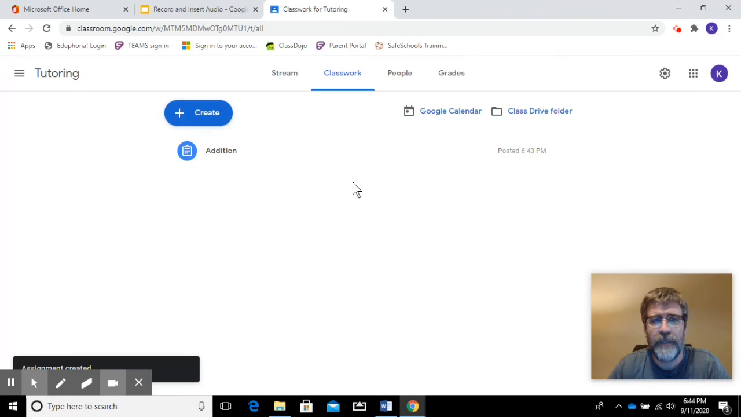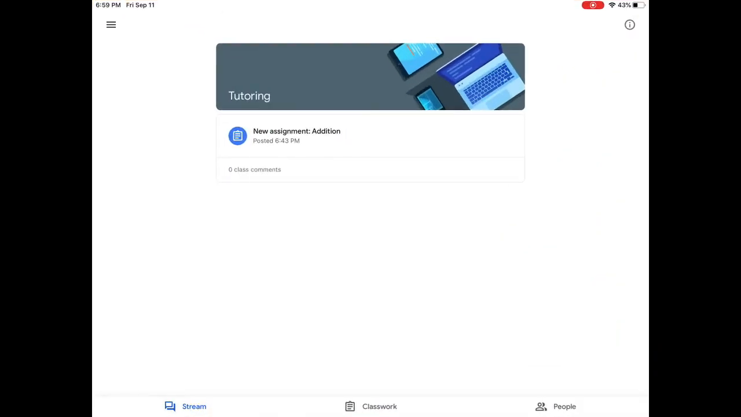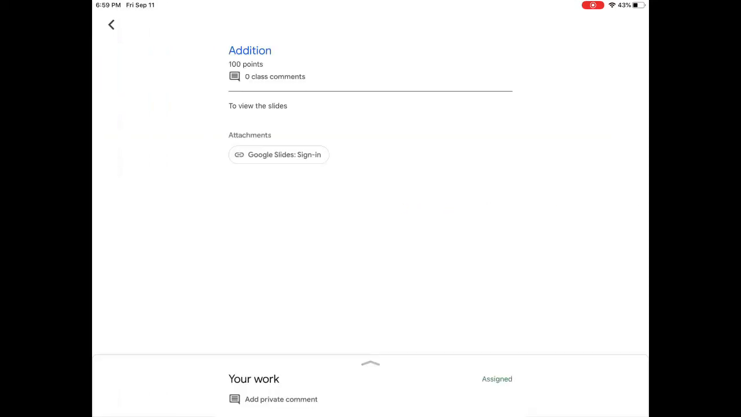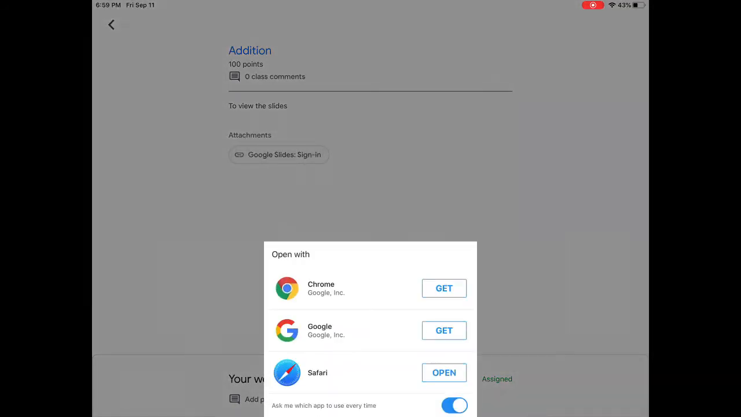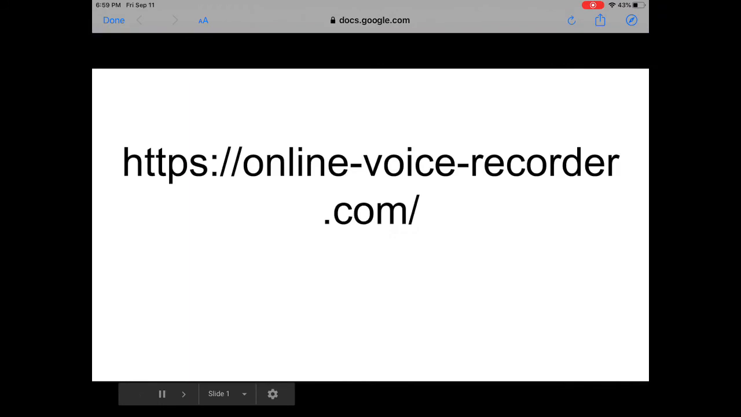Now we'll take a look at the student view. Okay, from the student view, they're going to go into Google Classroom, and they're going to be in their tutoring class, and they have the new assignment, which we named Addition. They're going to click on it. They'll see that there's an attachment. It's Google Slides. They're going to choose Safari or Chrome. It doesn't make a difference. And it will open up their slideshow.